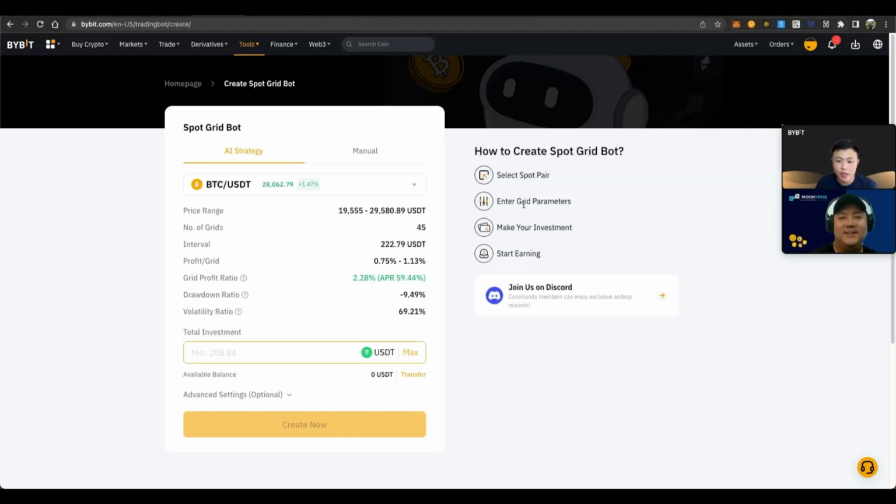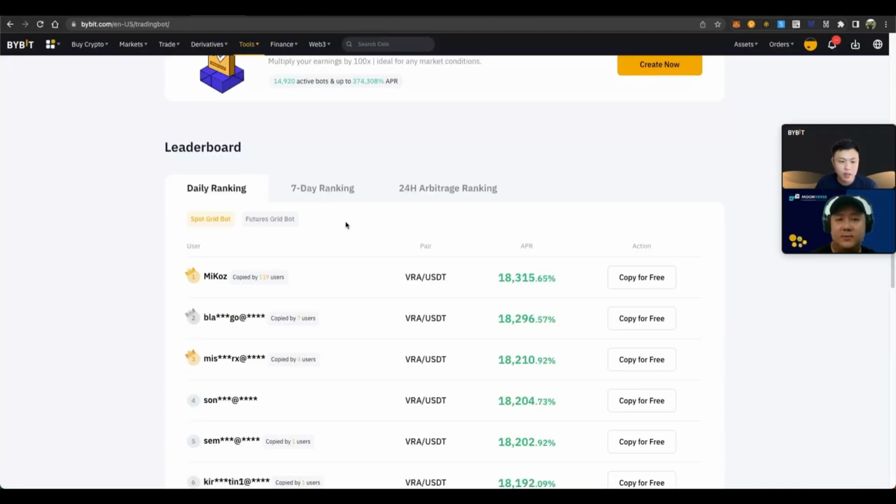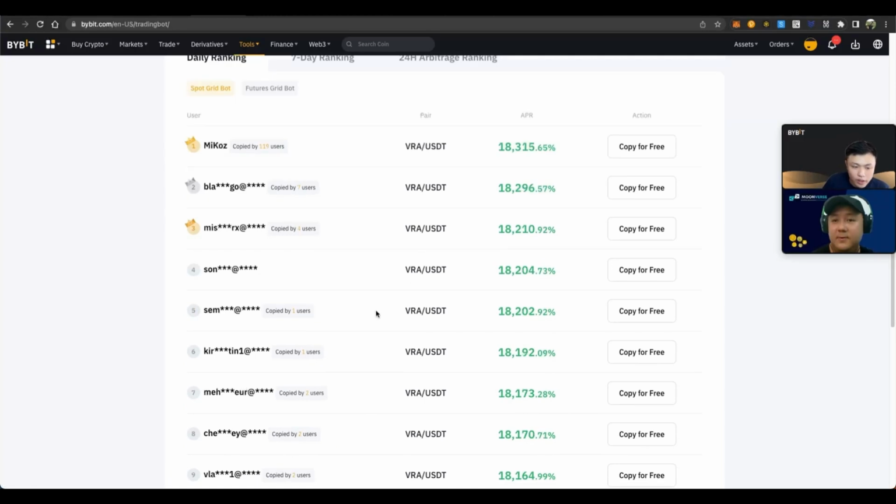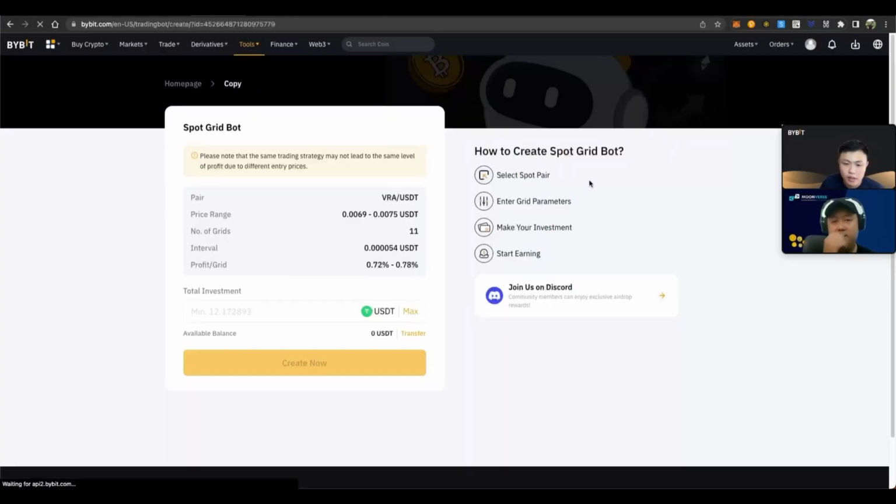Are we able to copy other people's bots that they already set up and we can see, or no? Yeah, actually you can copy other people's bots. Okay, so this is the place you can see, right? Copy for free. So you can look at all these people. So when you copy for free, you can see the settings.